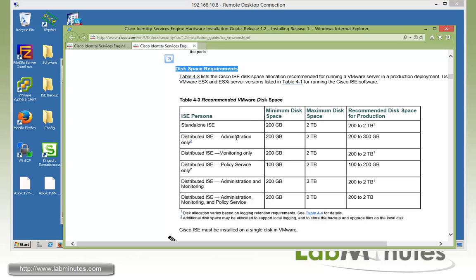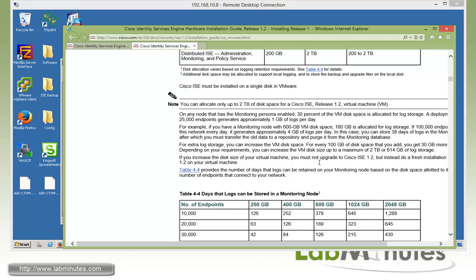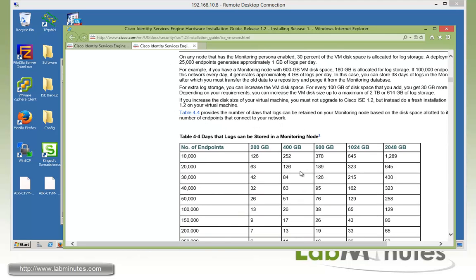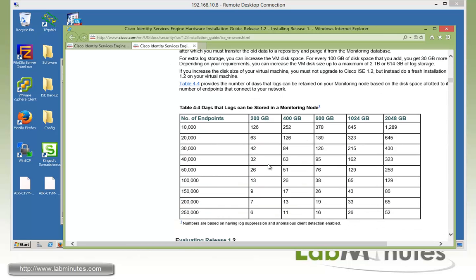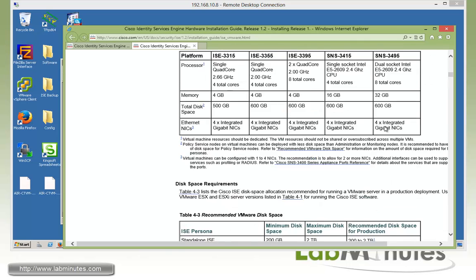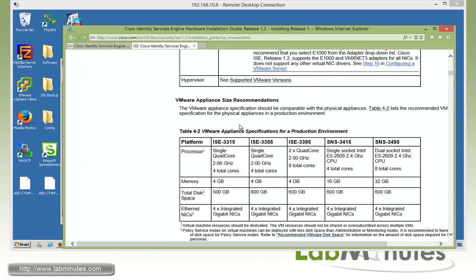Obviously you will need more disk space if the node is, for example, a monitoring node, because this is where the logging and reporting is going to be stored. You can see all of these can support up to 2 terabytes, and further down here there's also a table that translates the combination of number of endpoints and how many days you want to store your logs for into the size of your disk space. For our lab, we're going to assume that we're going to do a small deployment.